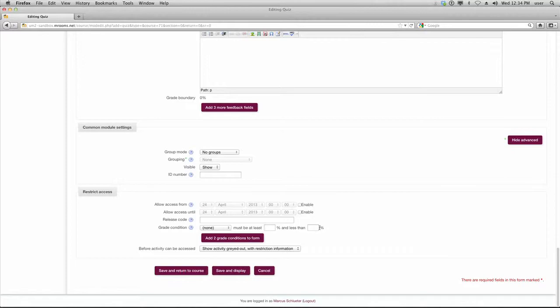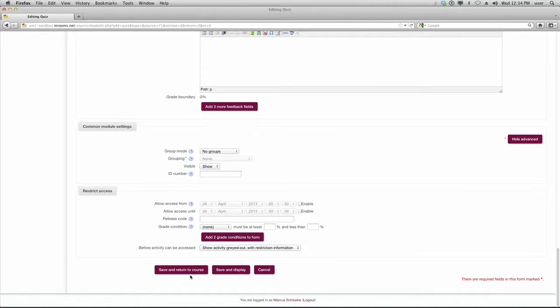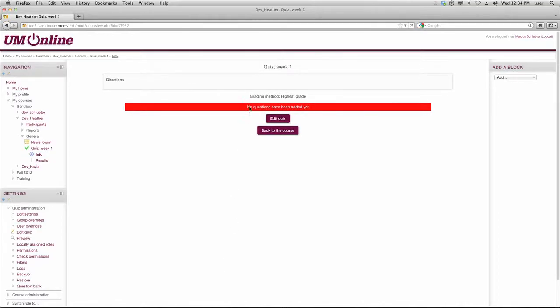To save your settings, click Save and Display. Then click Edit Quiz to add questions to your quiz. See the video Adding Quiz Questions for more information about this step.